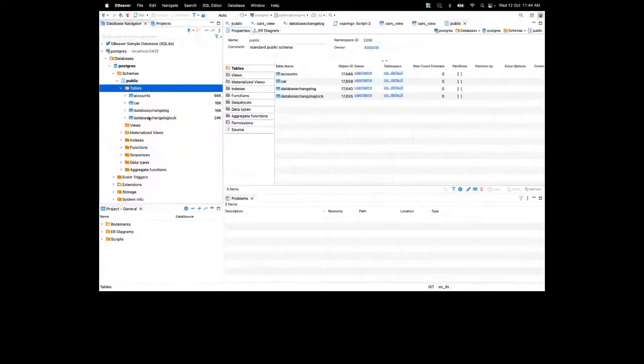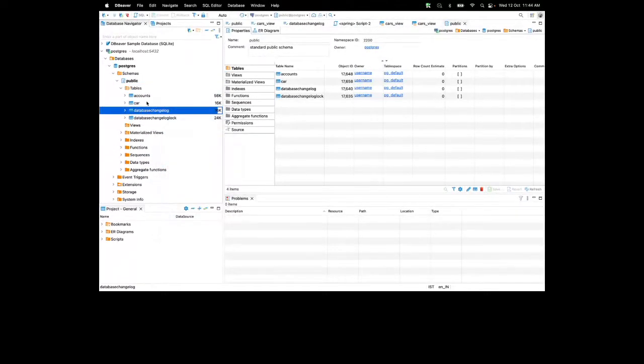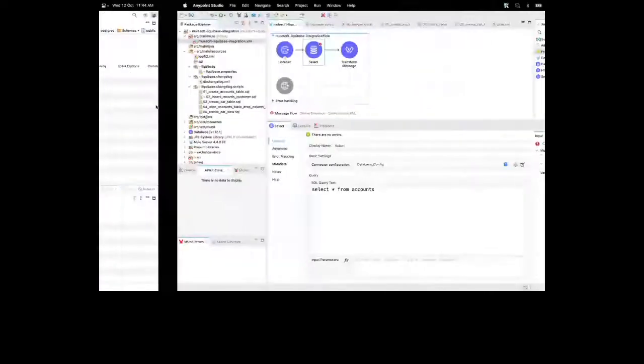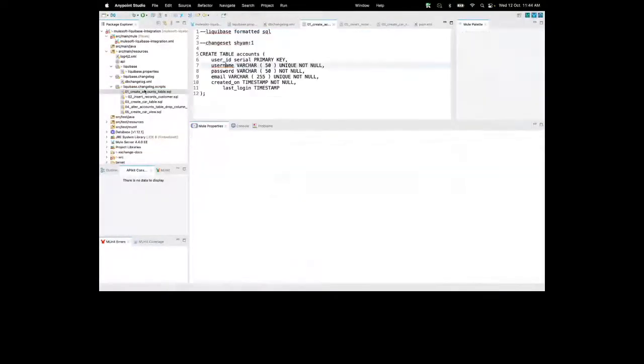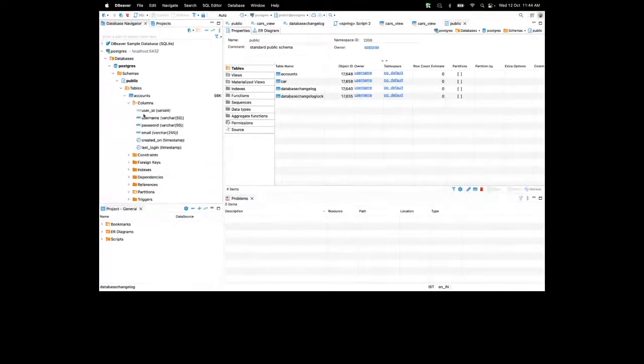I'm going to refresh this one, and here you can see what we have done in the first script. We created the user ID, username, password, email, and created on columns. So here you can see user ID, username, password, email, created on, and last login are there.